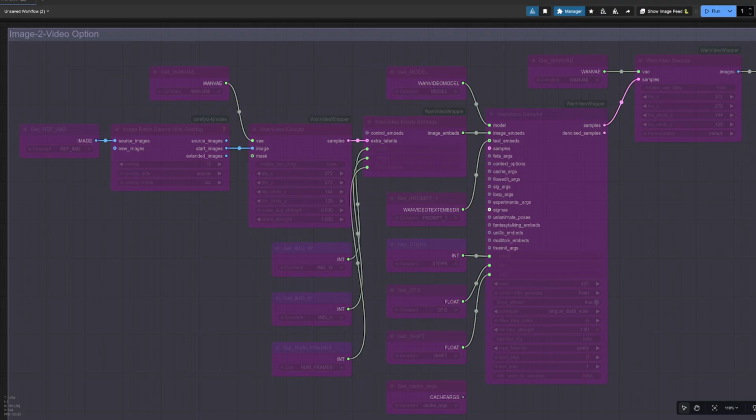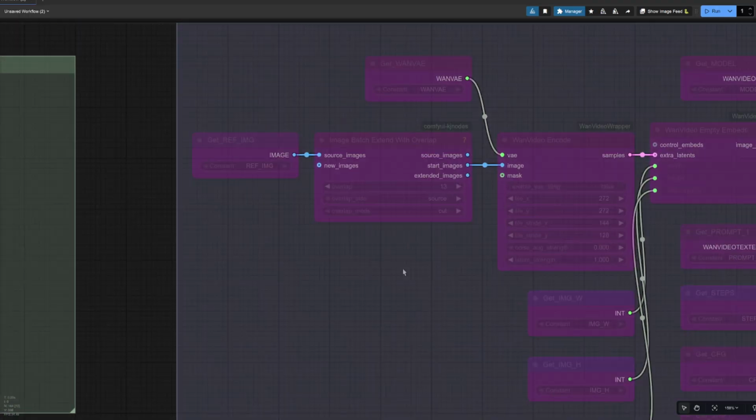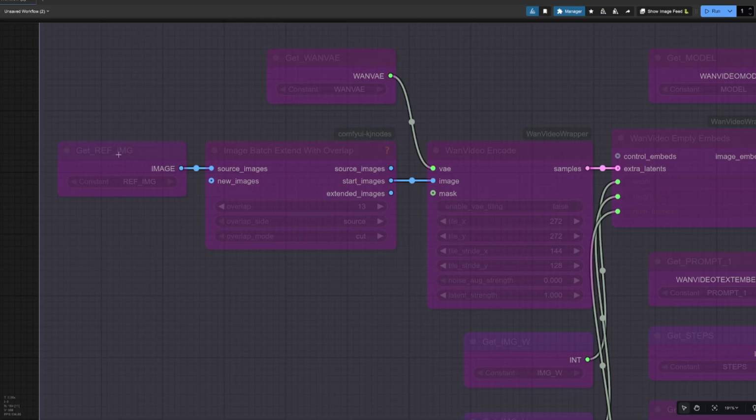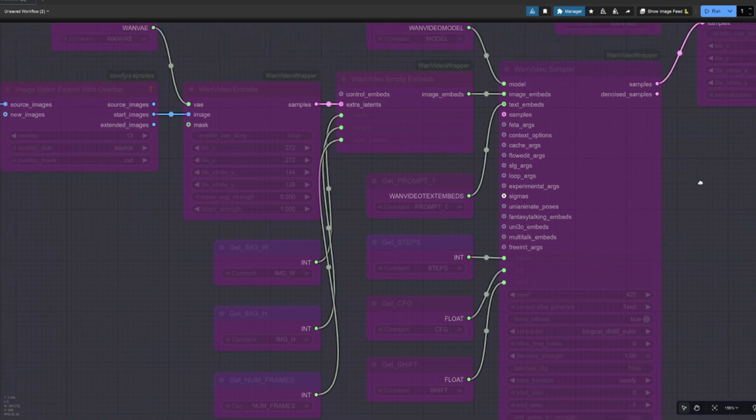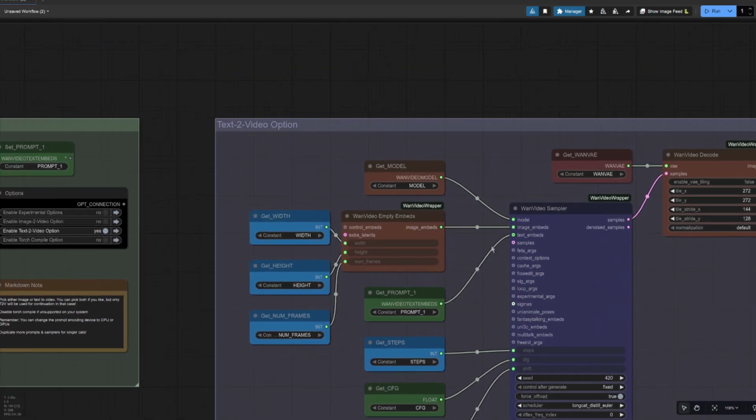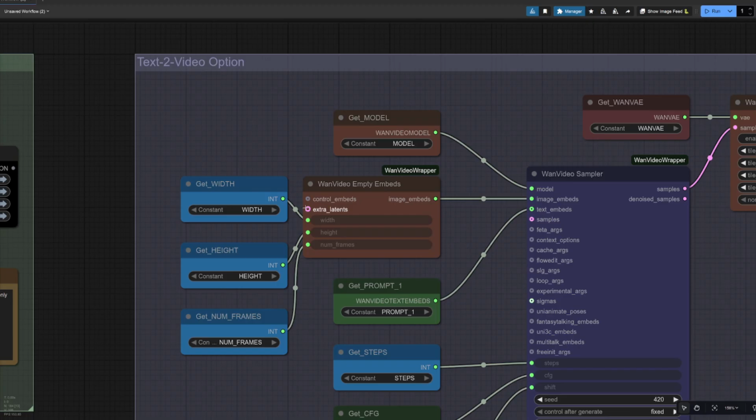For the image to video box, it's pretty much the same, apart from instead over here we've got the reference image, so we're taking that one in, and we've got image batch extend with overlap. That's the new node we're going to see a lot of. So that takes the source images, which is just one image in this case, and then it goes into the WAN video encode. The samples from the WAN video encode node go into the WAN video empty embeds like we saw from before. So that's the extra latents. Let's pop up and have a look at that. So that's basically exactly the same as this, apart from you're attaching that into the extra latent. So there's the difference between the text and the image to video options.